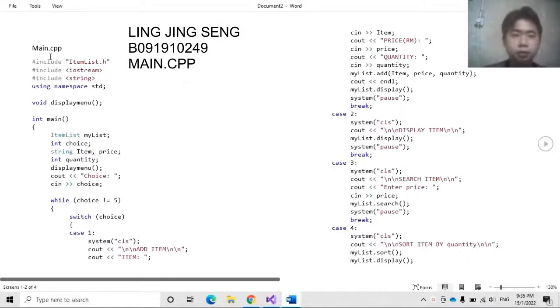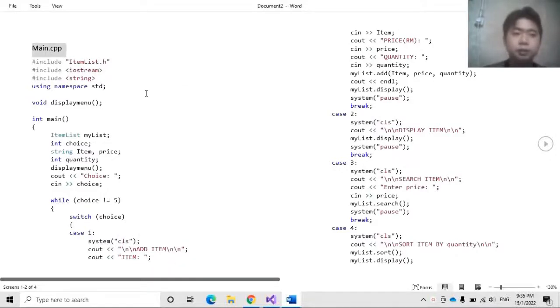Today I'm going to present the main.cpp. First of all, we have int choice, string item, price, and int quantity. We have 5 choices in total. For choice case number 1, this program will ask you to add the item, and you need to also add the price and the quantity of the product.